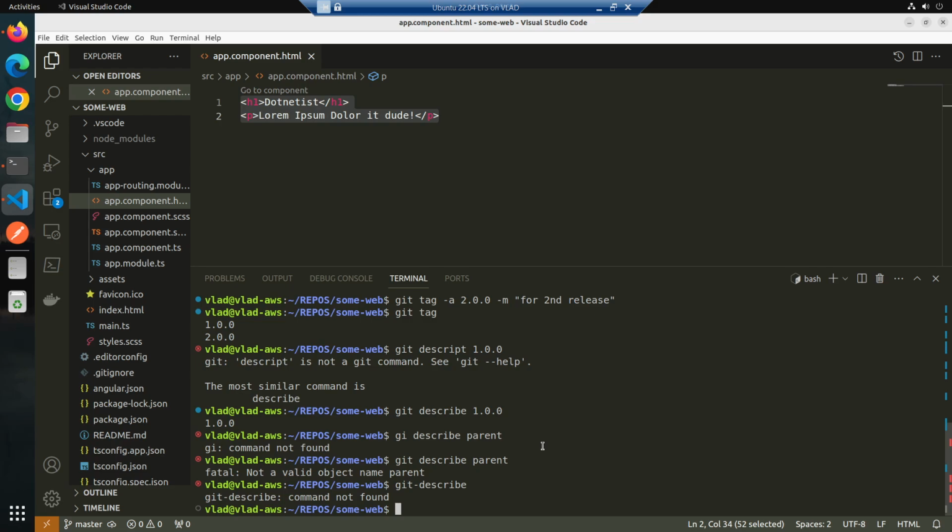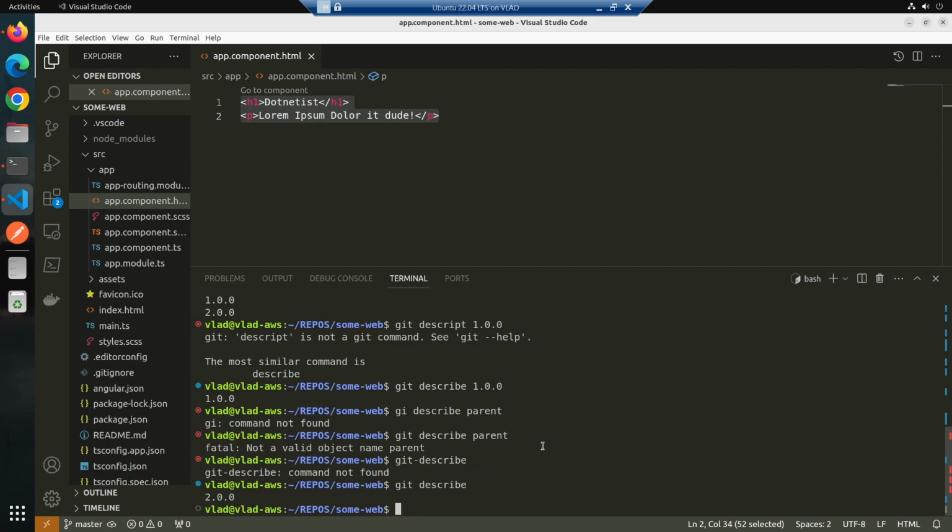Git describe. How about we just git describe? Oh, so if we git describe, it will point to the latest tag.